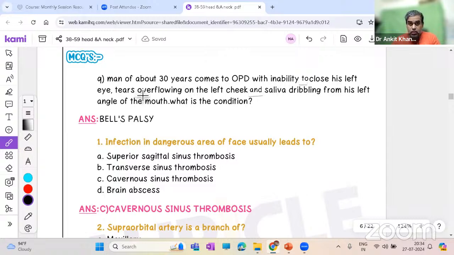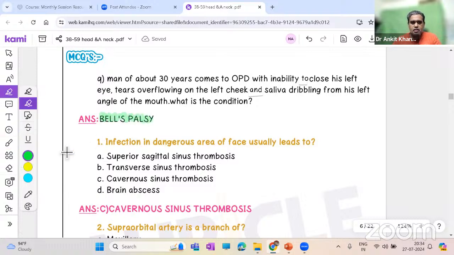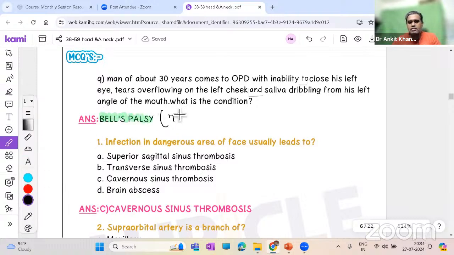Not able to close the left eye, right? Tears overflowing on the left cheek and saliva dribbling from his left angle of mouth. I'm sure most of you must know Bell's palsy. Okay, it is basically the palsy involving the seventh cranial nerve.